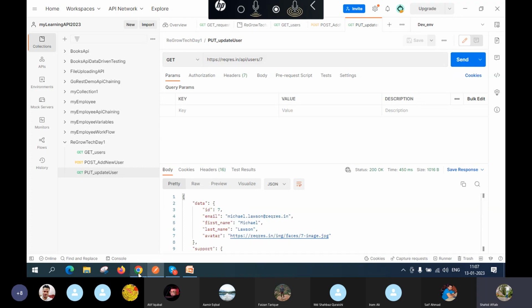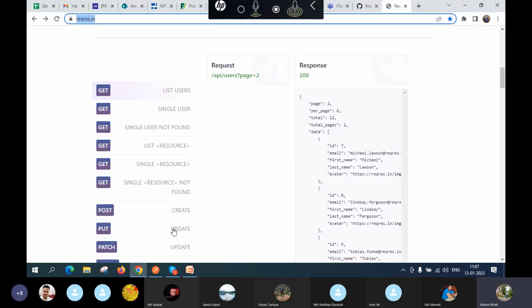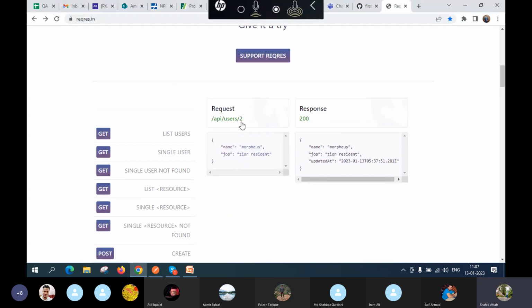Now, if you want to perform PUT, what we are going to do is copy this one. We have copied the URL. Now in PUT also, I have told you we need to pass the body. Why do we need to pass the body? Because if you want to update something, we should know what we want to update, what value. I have told you about the fields, the name and the job. These two fields are mandatory here, correct?